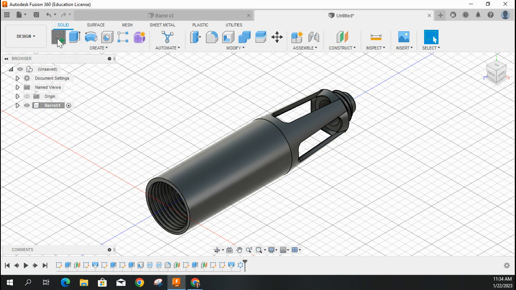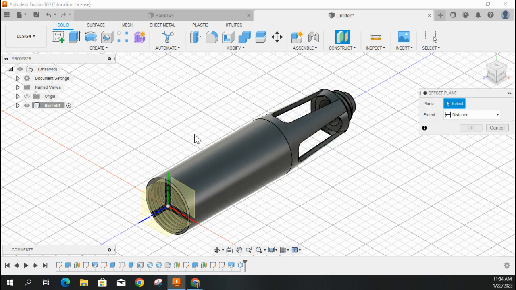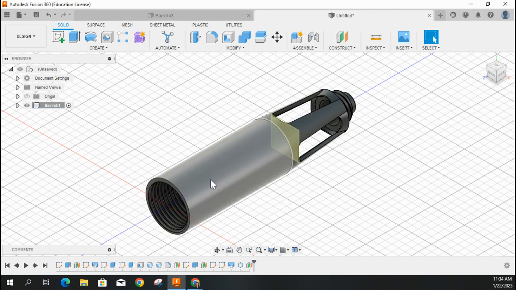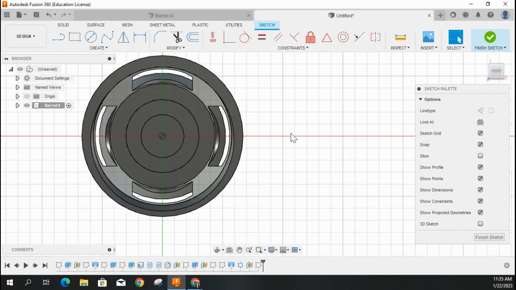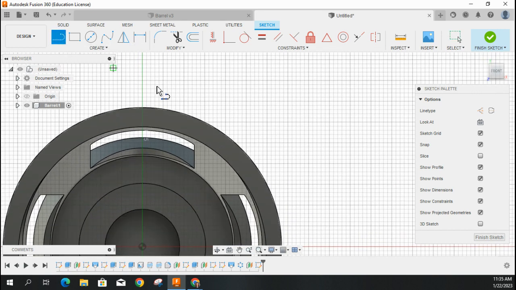First thing you're going to do is construct an offset plane. We want to create an offset plane from our XY, and we want it to go this way, so it's going to be negative 1.55 inches. Create a new sketch on that plane. And then we're going to zoom in, and we're going to draw with a line, kind of an L shape, and it's going to kind of look like this.